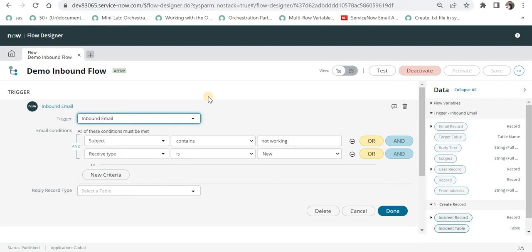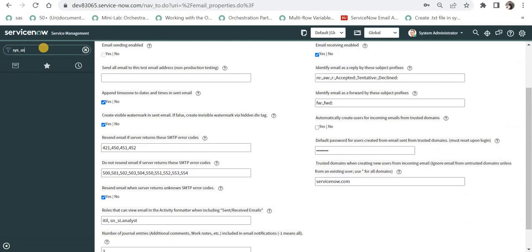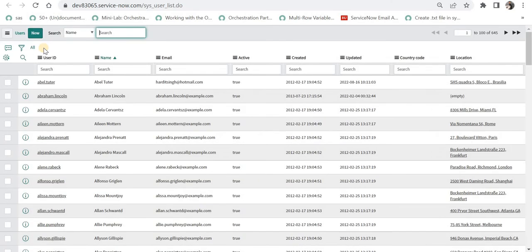and we will try to create an incident from that. For that I have a prerequisite where I will go to the sys_user table, and here if you see I have added hardetsingh@hotmail.com, that is my email ID, to this user ID called AbleTutor. If I send an email from this email ID, it will be tagged as AbleTutor's user record, and it will create an incident with the caller as AbleTutor. So let's quickly test that.